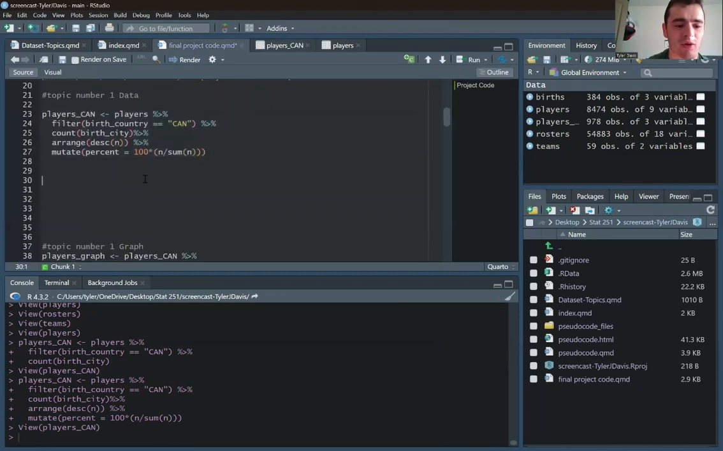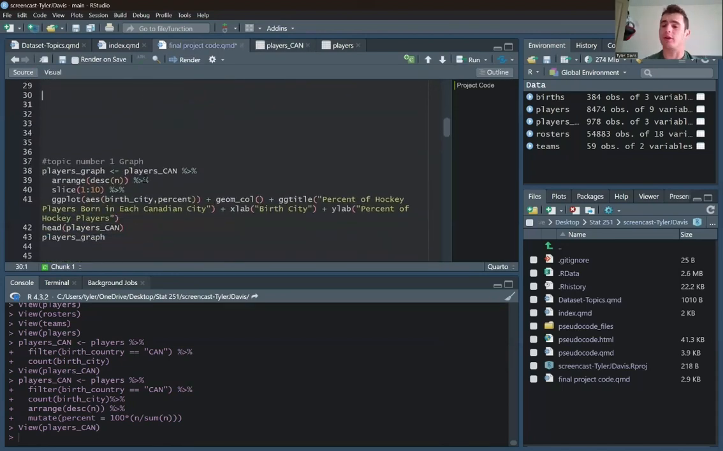All right, so let's go ahead and get to the graph. The graph is one of the things I already worked through. So here's what we're going to look at. Right now we have this players graph, and we're going to use the same data set that we just made, players in Canada.